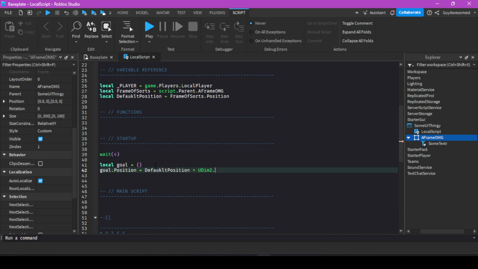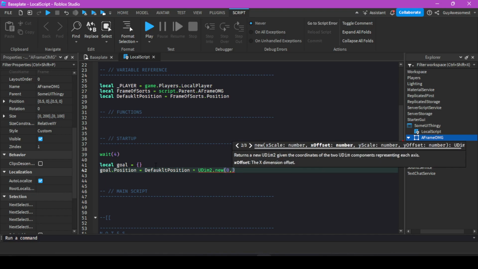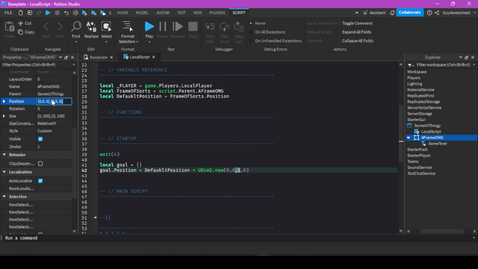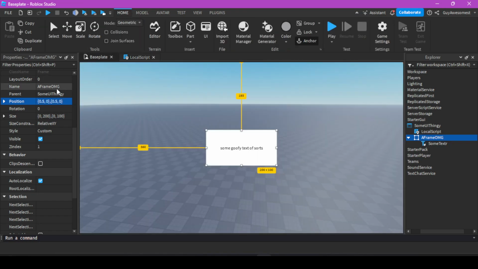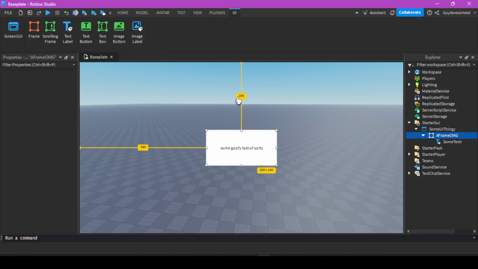plus UDim2.new. I could do 0, 0, and then what? 1, 0. And there we go. So this is the scale. I'm using the scale right here. So what it'll do is it'll put it off the screen. So it'll add 1.